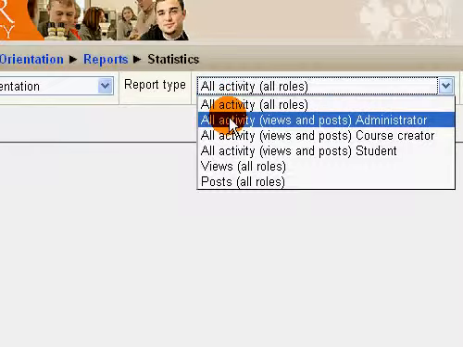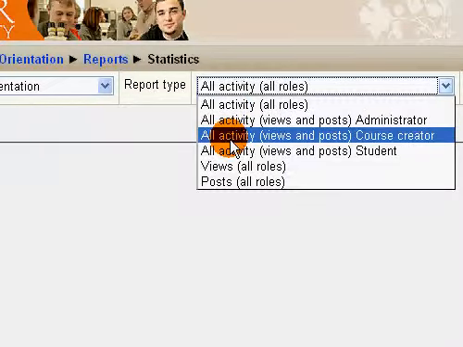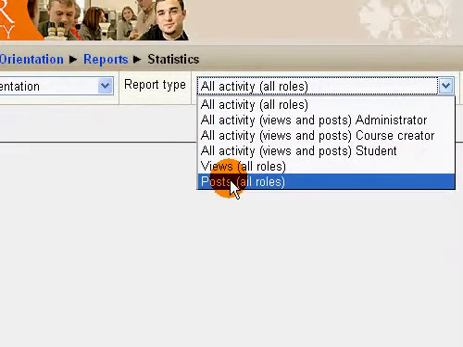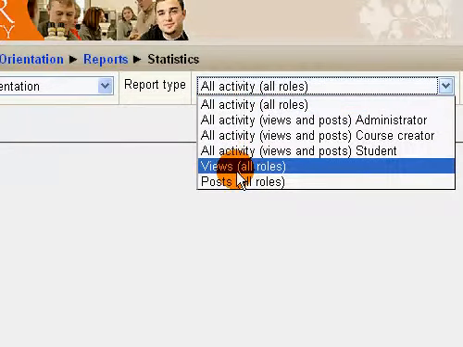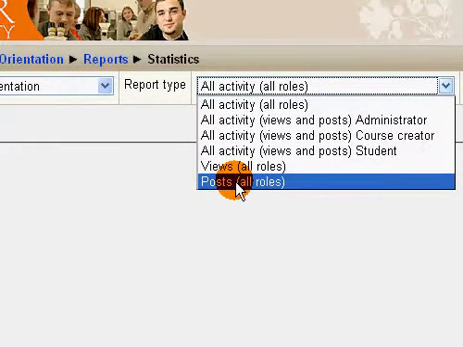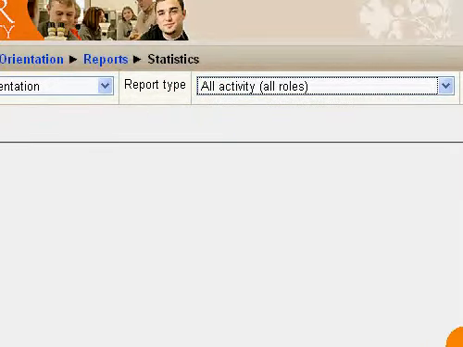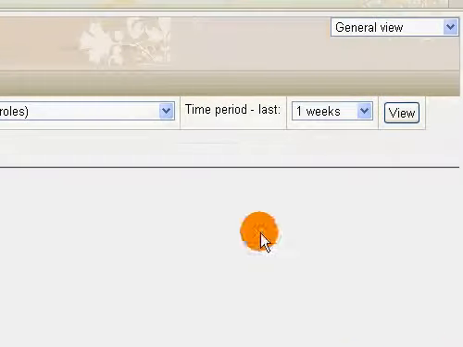All activities with views and posts, just of the administrator, just of the course creator, just of the student, views all roles, post all roles. So it gives you a few options. Obviously, views are just people looking at it. Posts are obviously access to forms or are uploading documents, and activities would be just that. Whatever activities you've created, people have participated in them, whether it be a quiz or a lesson, a wiki, something along those lines. And if we bring it over here, you have your time period.